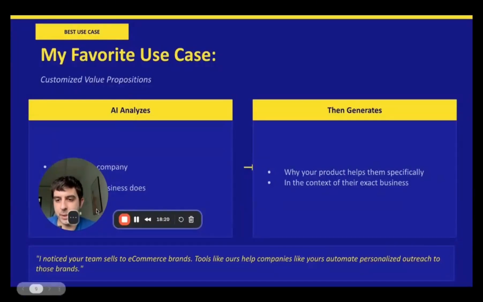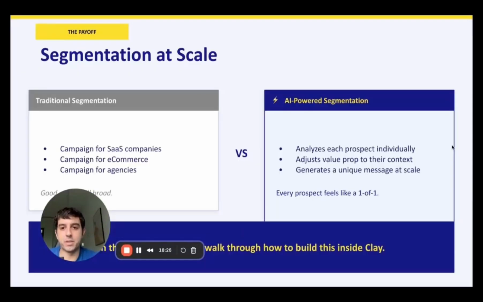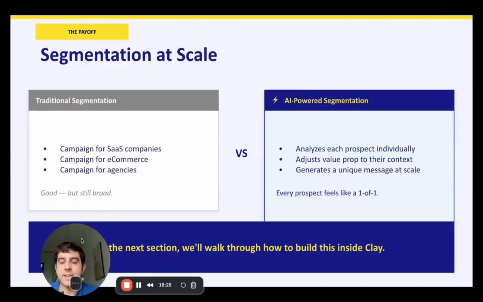So, I mean, you could make it a little bit better and go a little bit deeper, but that's the general thought process, right? I'll show you an example of this in just a minute. Last thing I'll say is what AI personalization really is: think about it like segmentation.